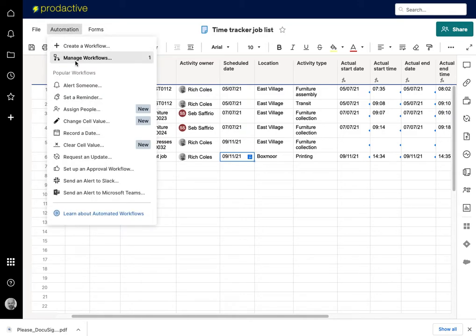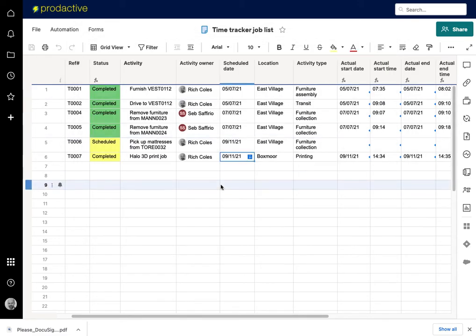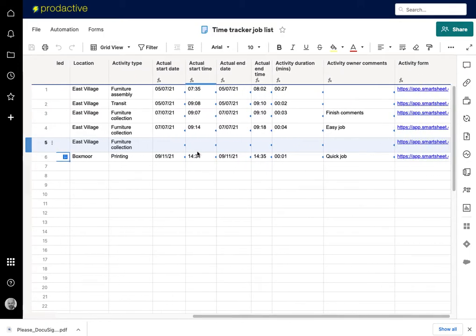If I open this up, there is a workflow in the background, which is: when rows are changed and scheduled dates change to any value, alert someone, and that's the person in the cell. So Rich Coles will be receiving a notification. We're just waiting for that to trigger. What's going to happen is a form will go through to Rich Coles or whoever the person assigned is, and on the form, as a new entry is added, it is the link here.